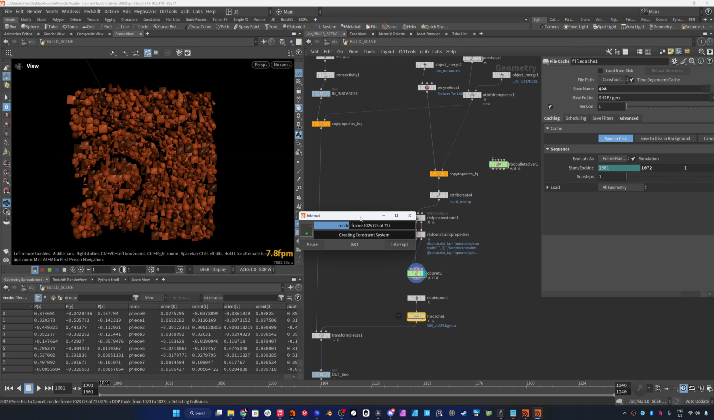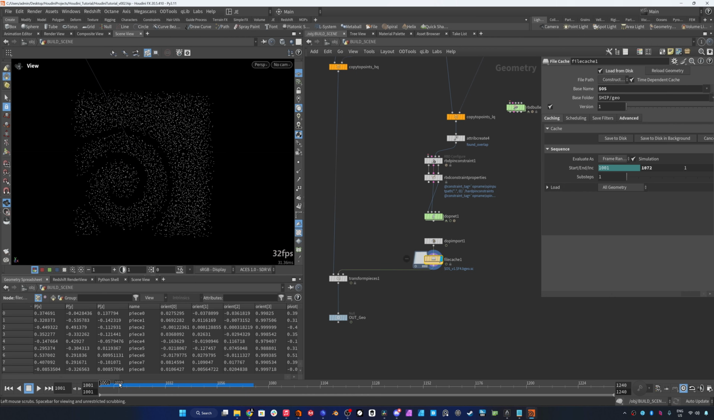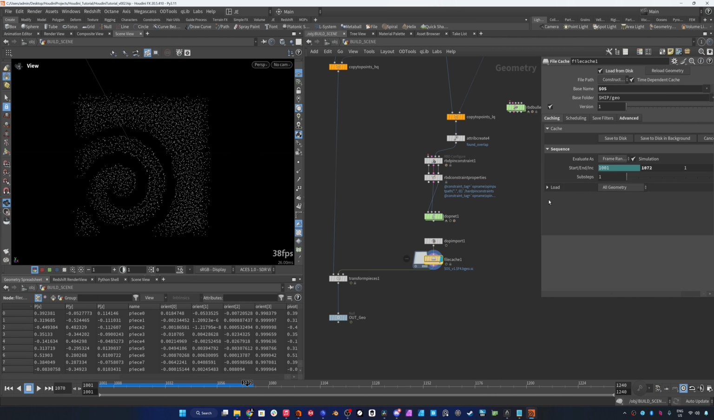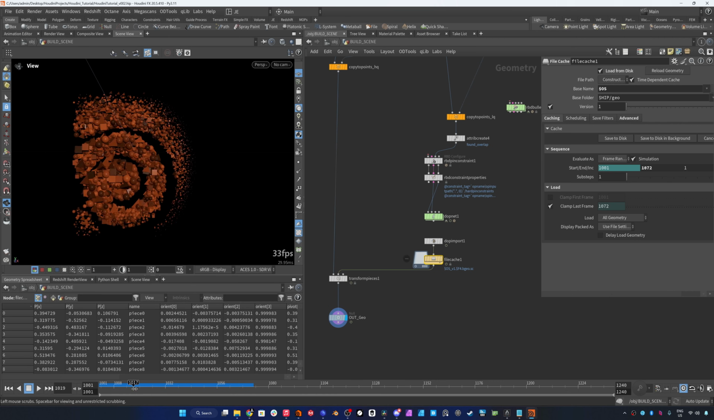So now it will cache, and it's pretty fast because it's a very light simulation. There we go, it's done. So now if I scroll through here, we can see that it is very responsive. What you might want to do as well is to go to this load tab here, click it, and then if you click this box here, you can clamp it to the last frame, so that way it won't go black. All right, I'm gonna check that it's working, and it seems like it is.